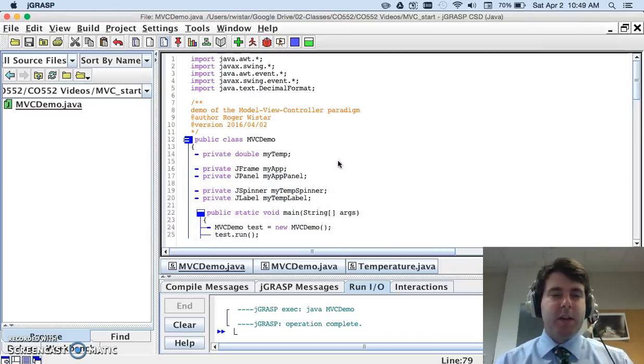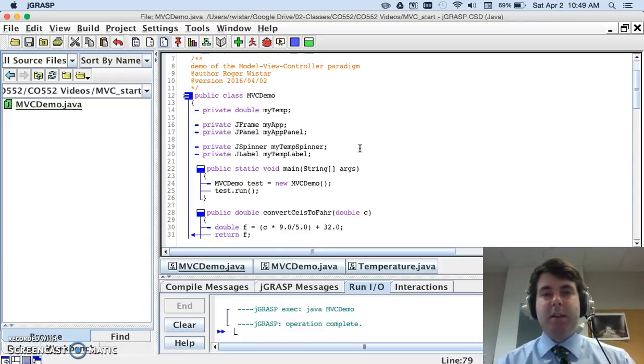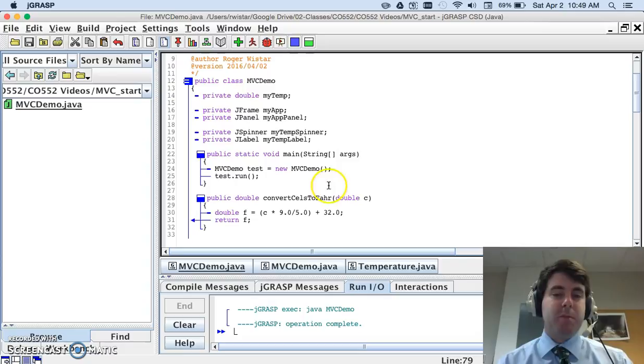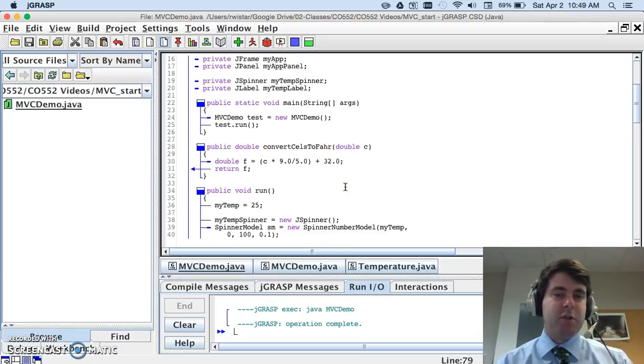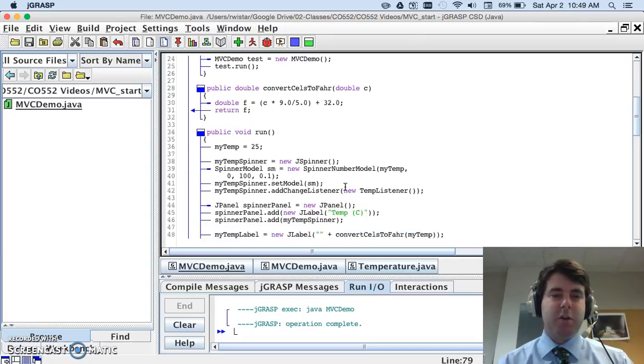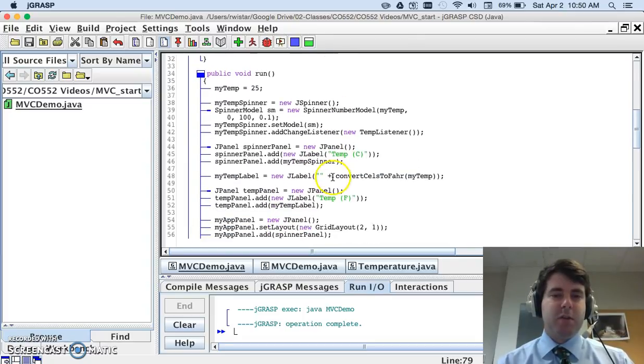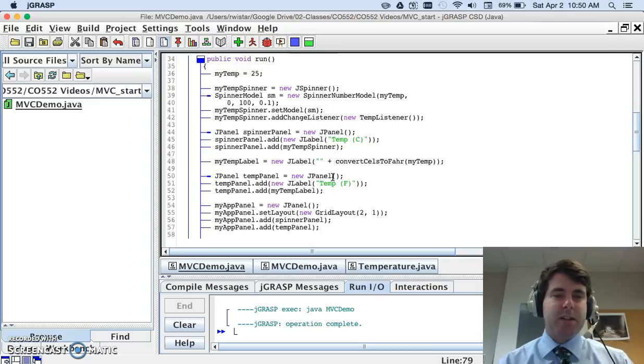Okay, let's look at an actual example in code. So here's an application that does not use model view controller. This is the before picture. We're going to take this app and transform it into model view controller. So I've got an app that does temperature conversion. It converts from Celsius to Fahrenheit. The user gets to choose the Celsius temperature and then it displays the Fahrenheit temperature. So this is all standard user interface stuff that we've already seen before.